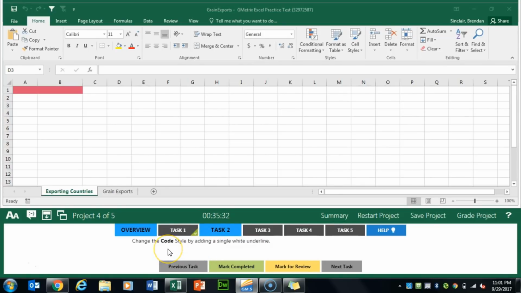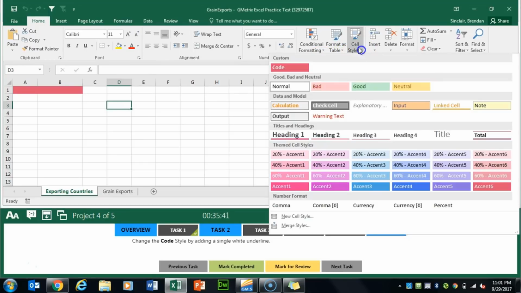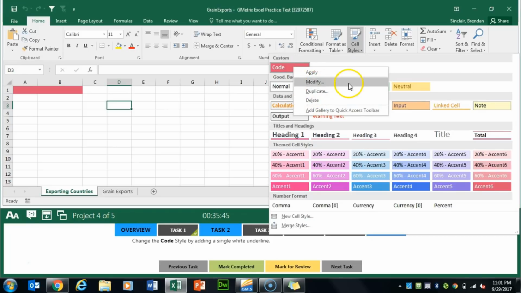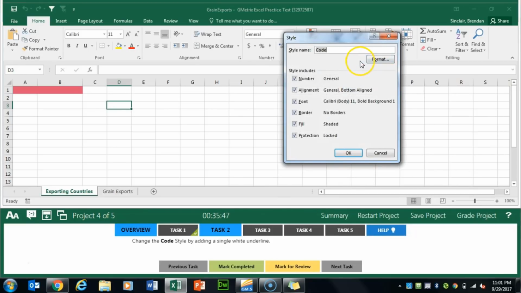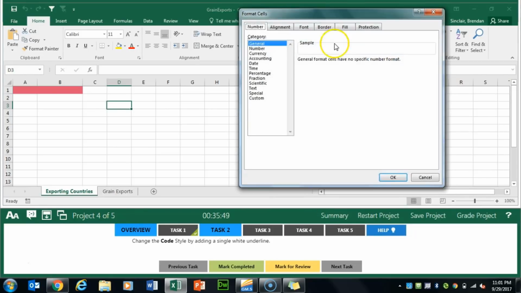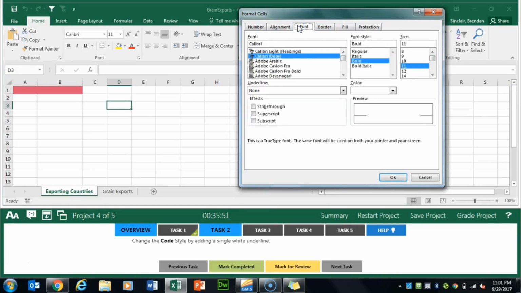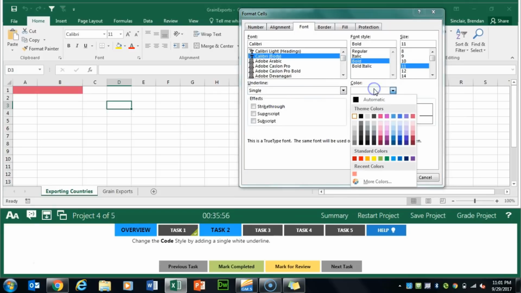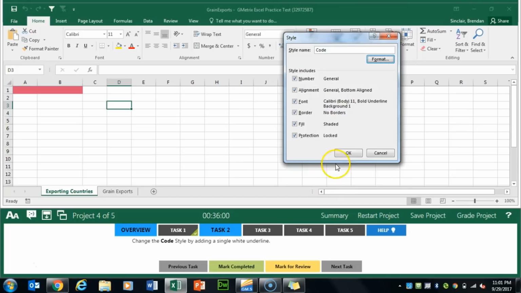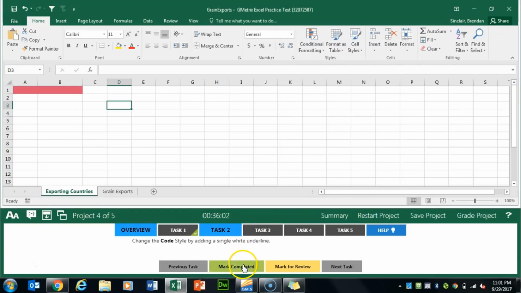Task 2 asks us to go ahead and change the code style by adding a single white line underline. So we're on the Home tab. We're in the Styles group, Cell Styles, and this is actually a custom style. So we'll right-click it. And what we want to do is click Modify. Up here at the top, we want to click Format, and we're going to go to the Font tab here at the top, and for the underline, we'll click Single, and the color is going to be White, Background 1. We'll go ahead and click OK, and OK. Click Mark Completed.